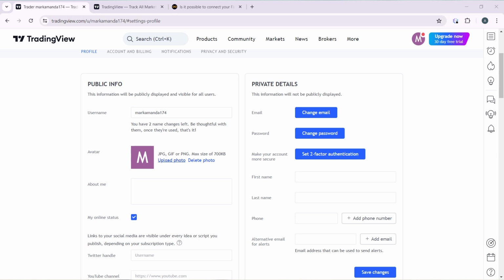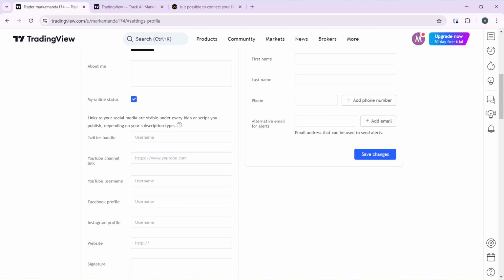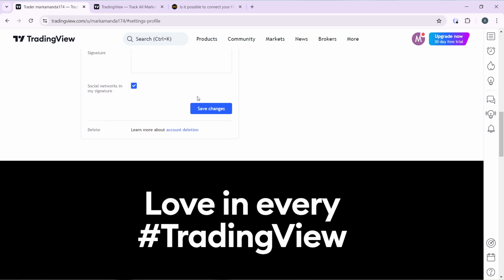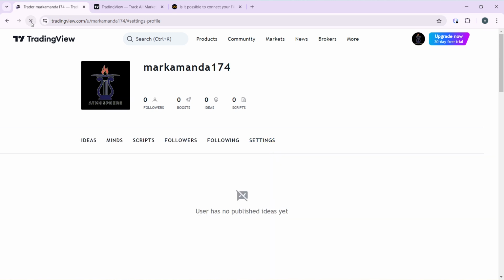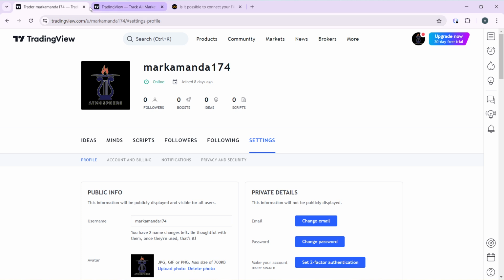You can click on pictures and look for any picture of your choice. So now scroll down to where you have save changes and click on save changes. That has been changed. Refresh. It has reflected.